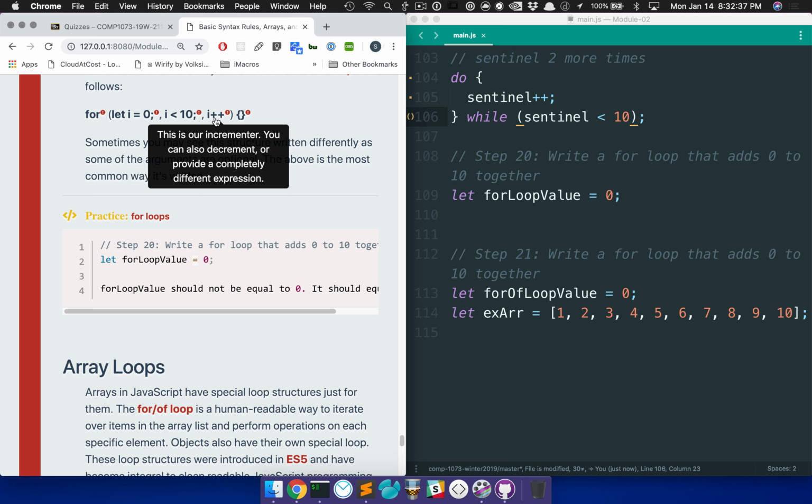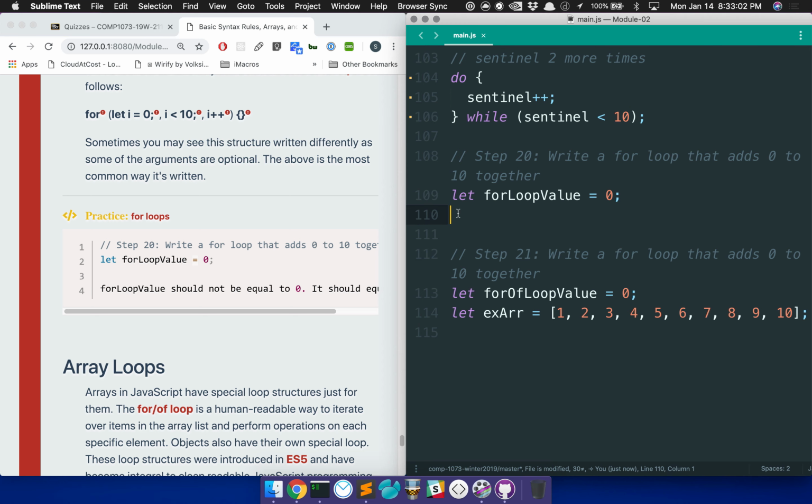Anyways, a little bit simpler. Not only can you increment, you can also decrement, right? So you can increment or you can subtract numbers if you wanted to. All right. The last piece is the block. The block that you're going to execute. It's the logic that you want to execute on every iteration until the condition becomes false. Okay? Let's write a for loop.